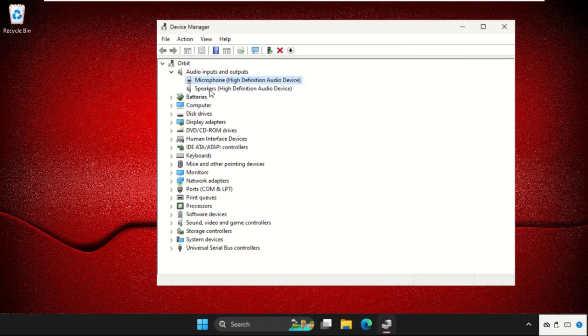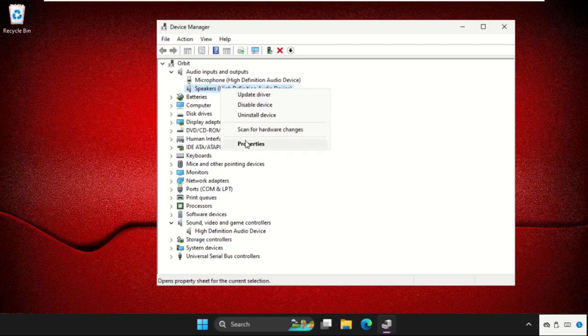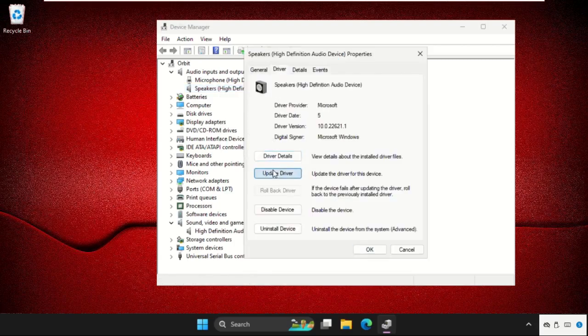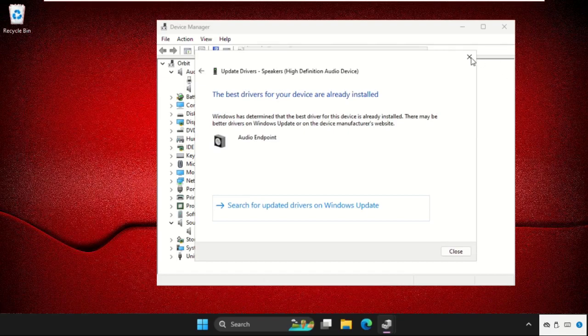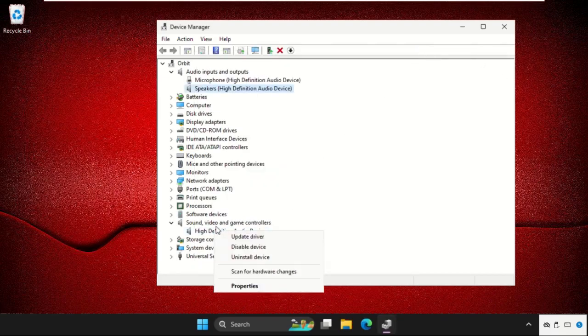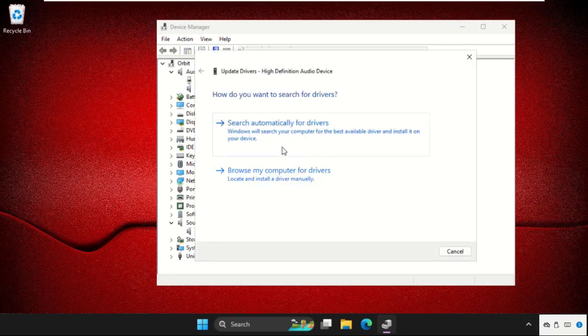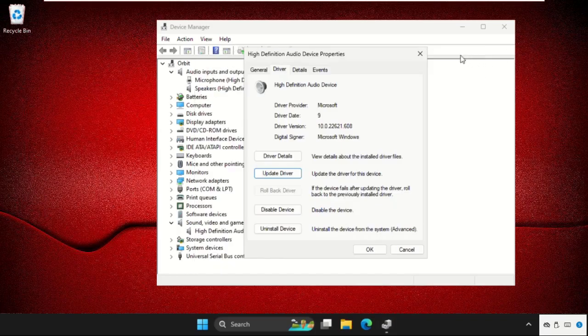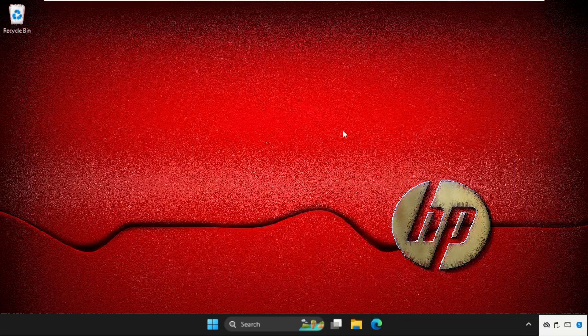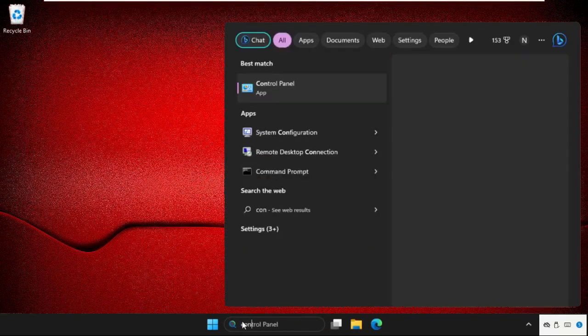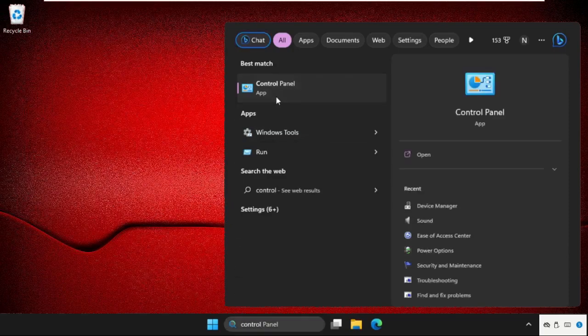Again do the same process for the speakers also, and also do the same process for sound, video and game controller. Let's do it quickly. Update, search it. Once done, just close this. Again do the same process for sound, video and game controller. Right click on it, select properties, go to drivers tab, click on update driver and select the first one. Once done, just close this window.